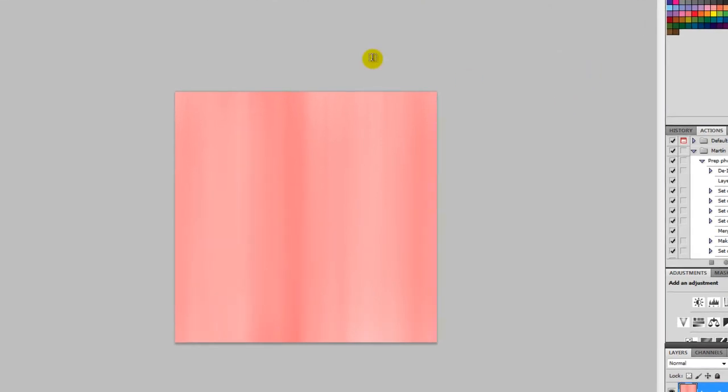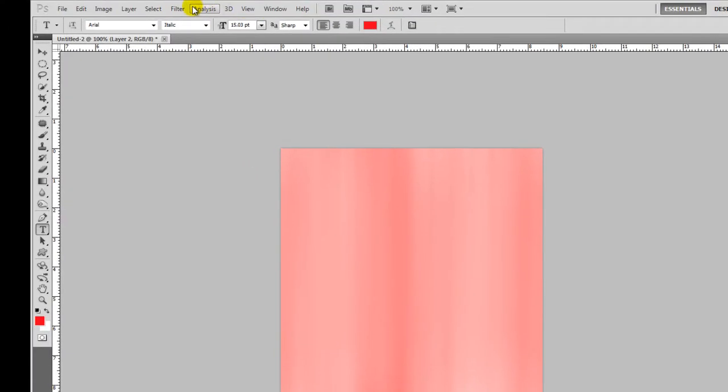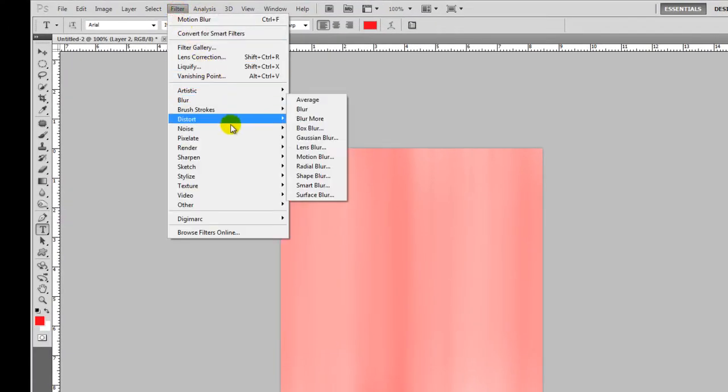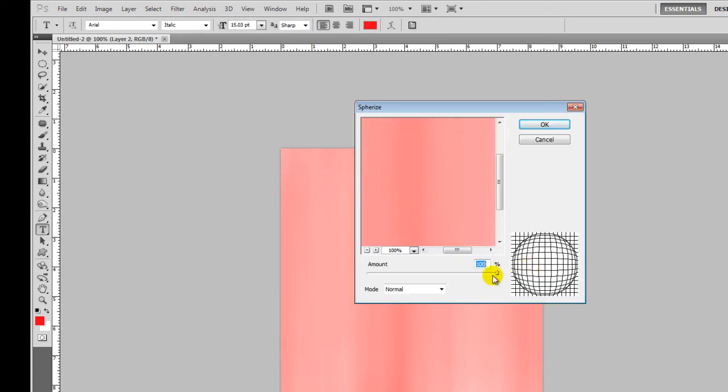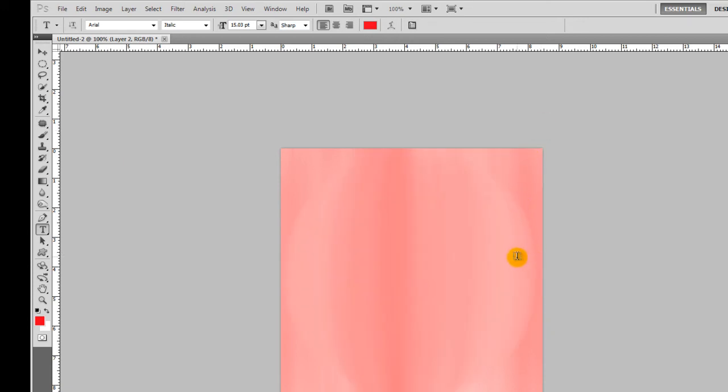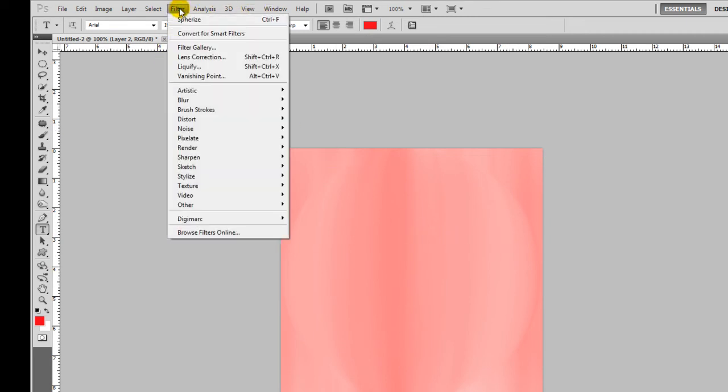The next one, we go again to Filter, Distort, and use Spherize. Go all the way to 100%. You can see the result. If you reduce the screen a little bit, you can see the sphere there. So far it doesn't look at all like the final result, but we'll get there.